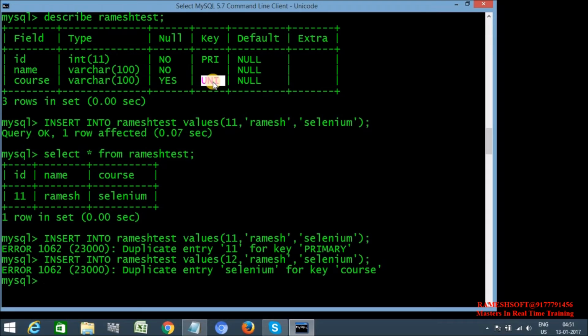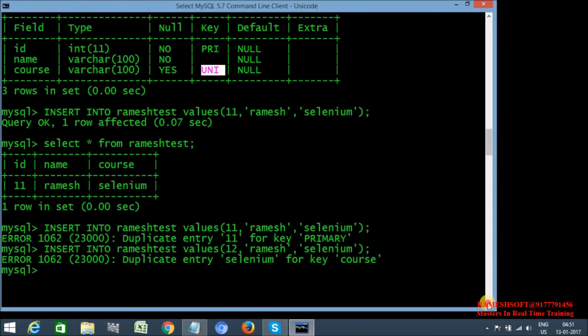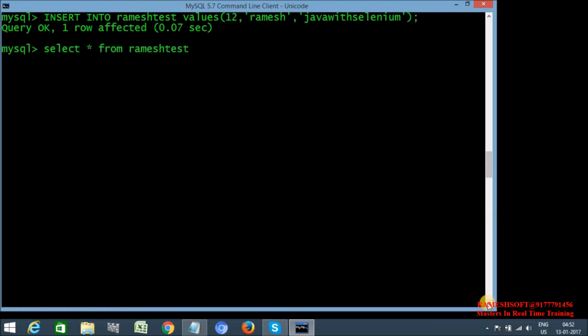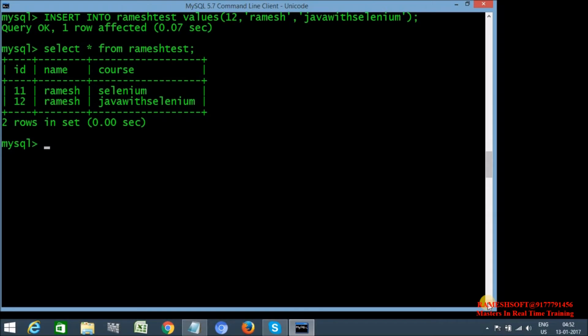Then what is the difference between primary key and unique key? Primary key won't even allow null as well. But unique allows null. Let me demonstrate so that you people can understand. Just observe here. Insert into. Now let's make the change: Java with Selenium. Now click on enter. Now see here. Yes, all are unique. Now select star from Ramesh test. Now are we getting it or not? Yes.